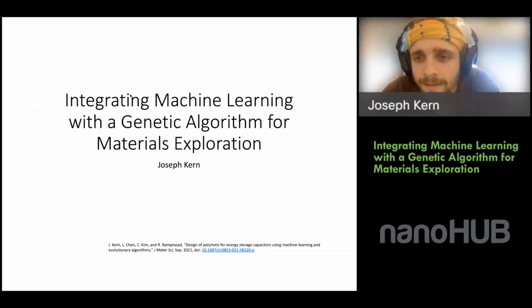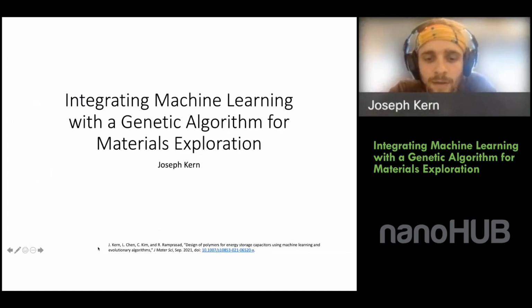Okay, yeah. So like Arun said, I am Joe. I am a PhD student at Georgia Tech in the Ramprasad research group. So I'm going to talk about genetic algorithms and integrating those with machine learning to actually create new hypothetical polymers. Just want to shout out to a paper we wrote recently. At the bottom, you can see the reference to it there. And thank Lihua Chen and Chiho Kim and Dr. Ramprasad for helping with this research.